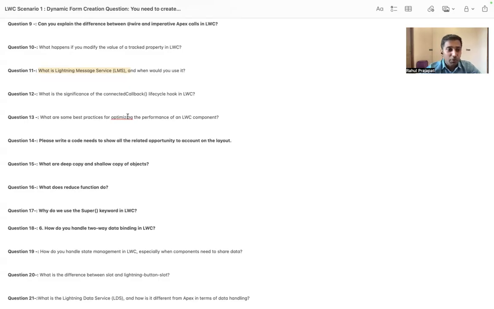Now guys, question number 14 is, please write the code to show all the related opportunities of an account on the layout. So what exactly is the requirement? Using the LWC component, let's say there is one account, and that account has, let's say, 10 opportunities. They want to show all 10 opportunities on the layout on the account. Okay. So they want to do this using the LWC component.